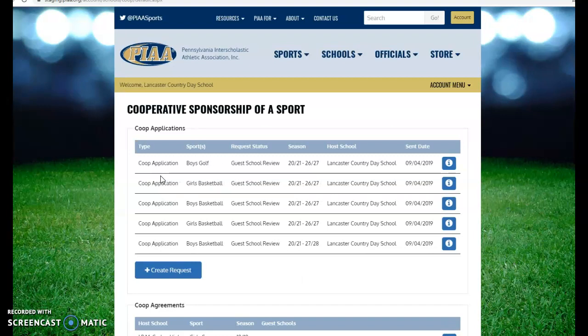After clicking on the Co-op Management tab, the website will direct you to the Co-op Management home screen for your school. This area is the only area on the website where requests for cooperative sponsorships will be located. They will no longer be available for access under the Form section. Our first exercise will demonstrate how you can complete a request for cooperative sponsorship approval through the website. Your next step will be to select Create Request.